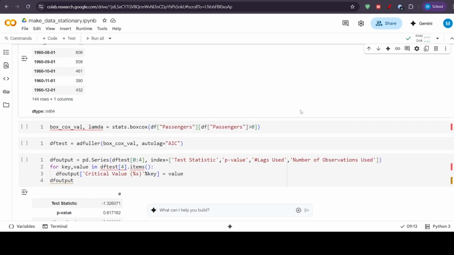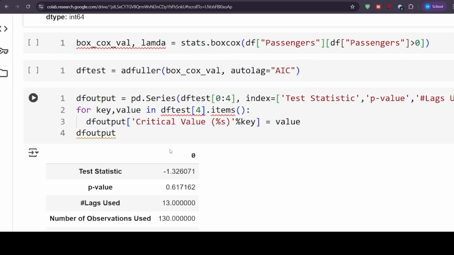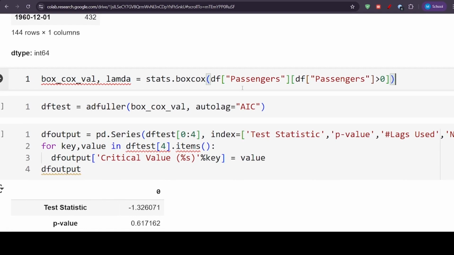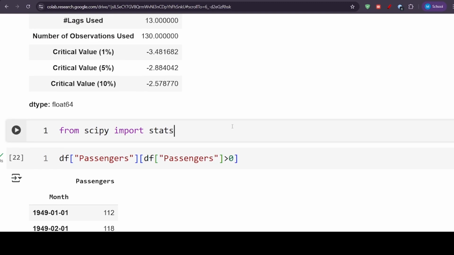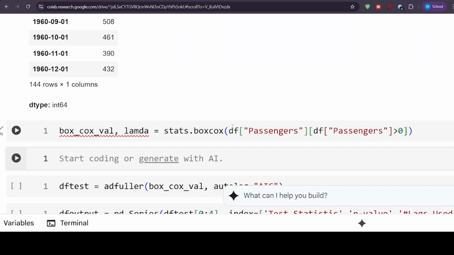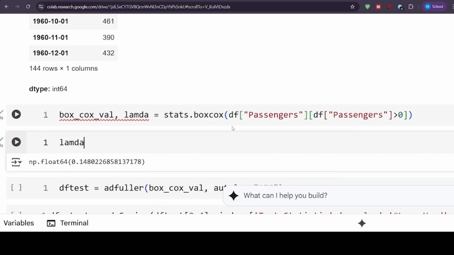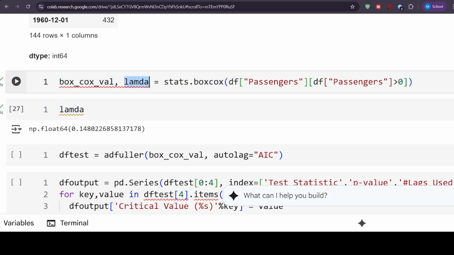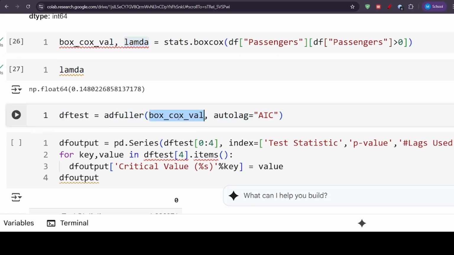Now, I have positive values, so I am taking Box-Cox, and it will automatically tell you what lambda value you are going to get, right. The lambda I got is 0.14. Okay, so it could be anything between -5 to 5, and it will be able to find what lambda is there for you, and you apply the Augmented Dickey-Fuller test on the Box-Cox values.